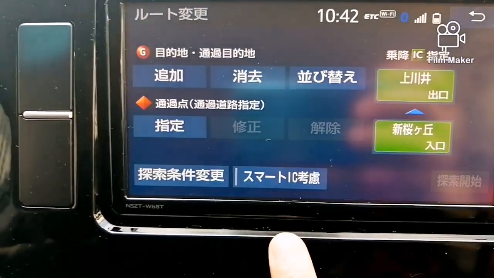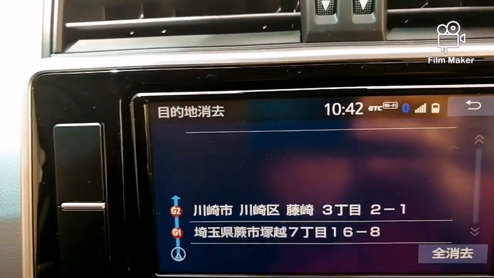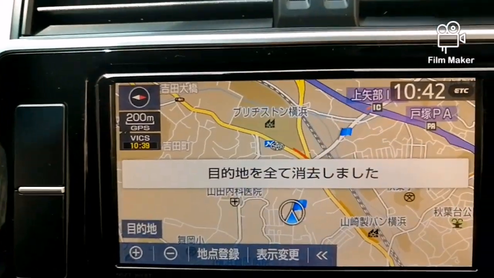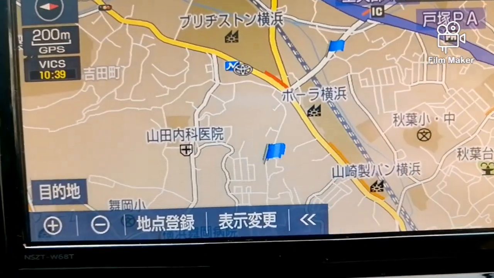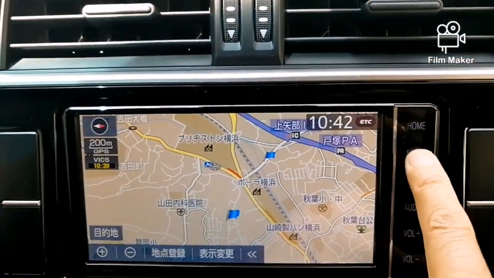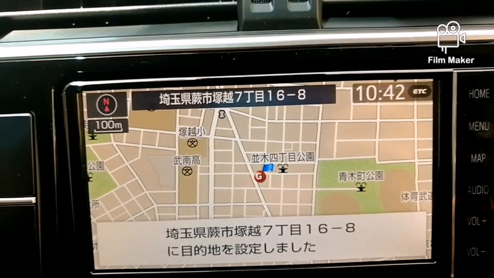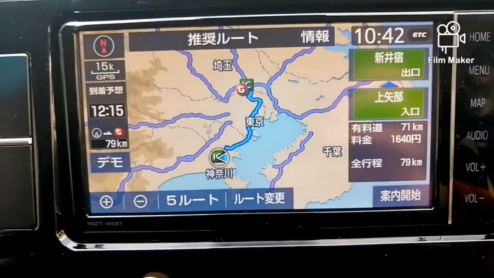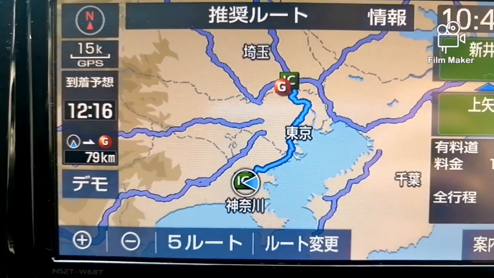Route change. So this is delete, and delete all the things here. So we are again back to normal. Your location here. So again, menu, search and go. I think it's ready, I hope. Yeah, so we're done. So we're going.